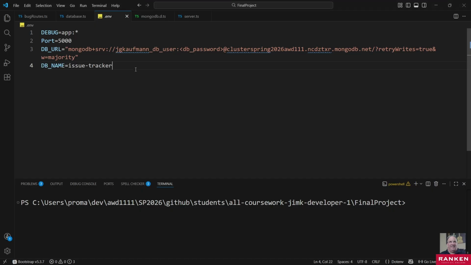These two variables, the DB URL and DB name, will be accessed within our database TypeScript file. Yours may be a little bit different, so whatever you call the database, make sure that you use the correct name.